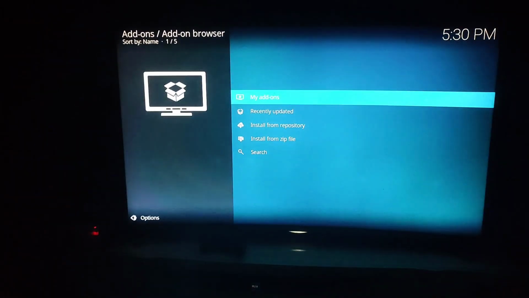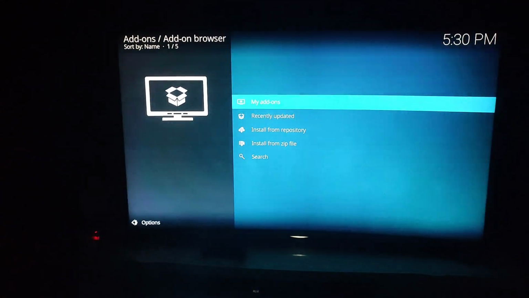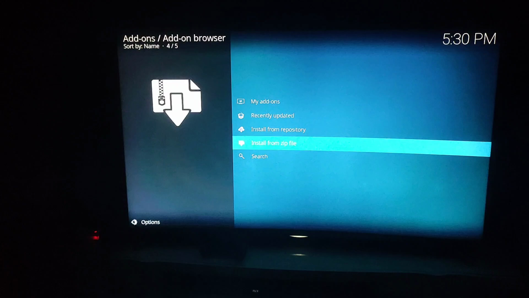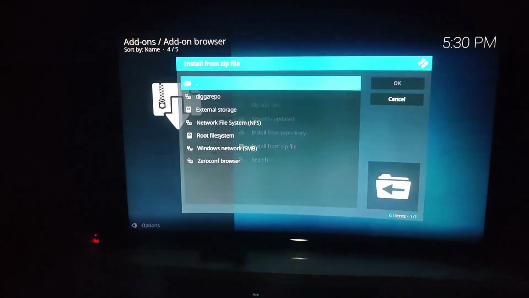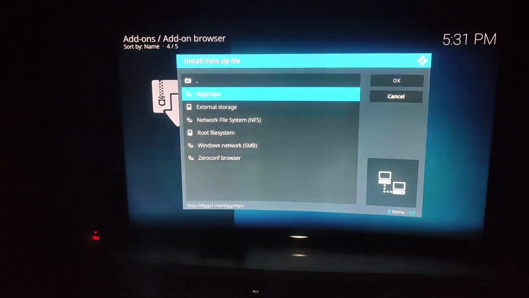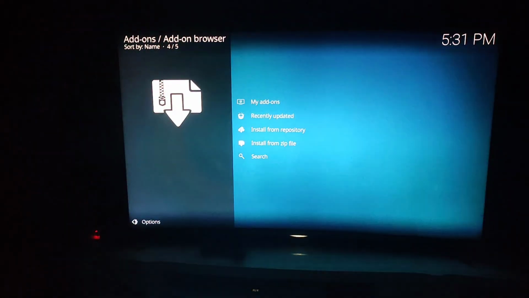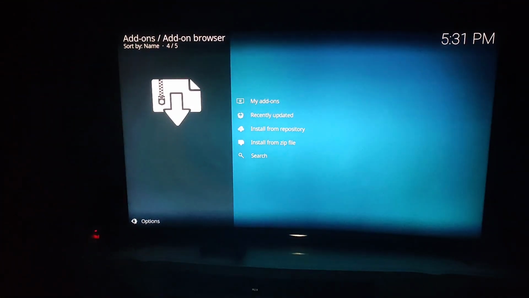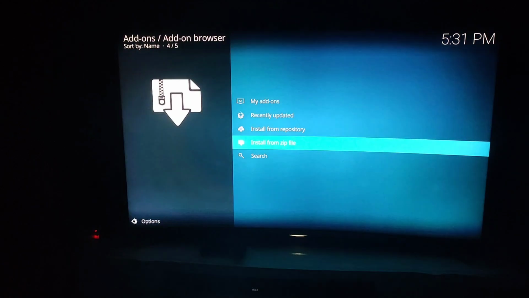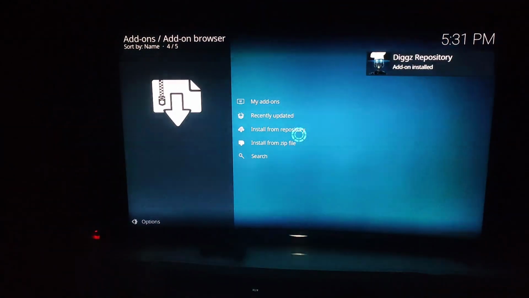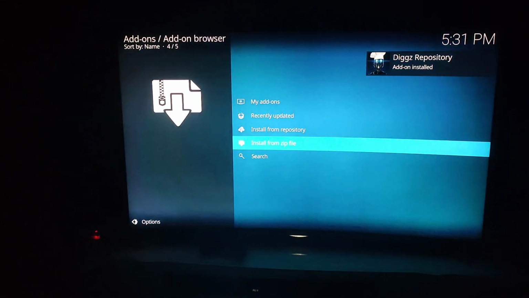So you can see we have lots of options here, and the first option we have is my add-ons, but we're going to click on install from zip file first. Okay, so I want you to click on this. Then I'll select the media source name we saved our repository file as. Okay, so I'll click on Diggz repo and click on this zip file. Give it a few seconds to install. Okay, good. So it's been installed, guys.